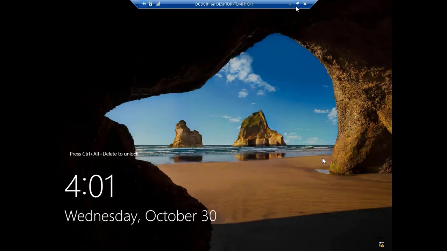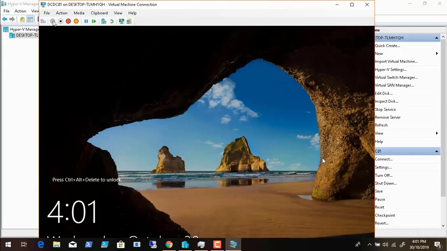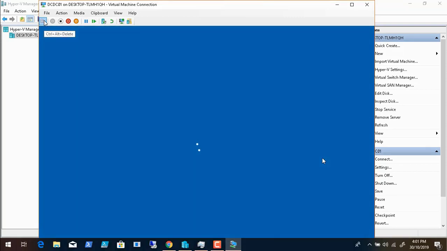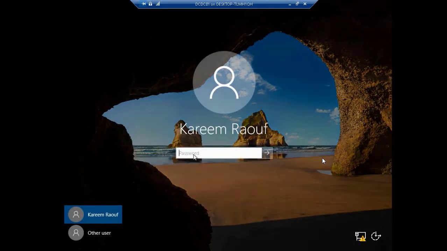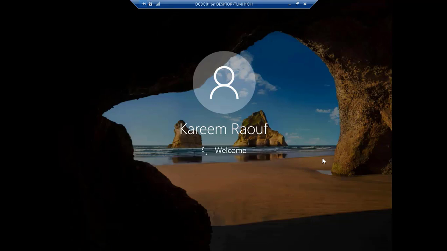So now we will log in back, and then we will log in with my user. Now I will not use the administrator again. I will use my Active Directory user account.